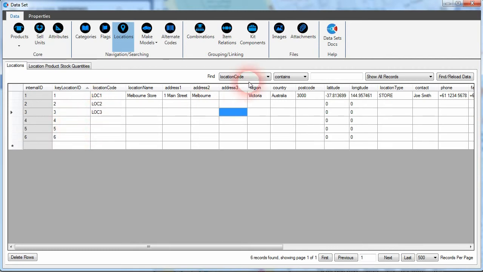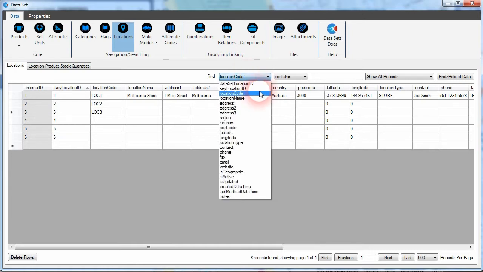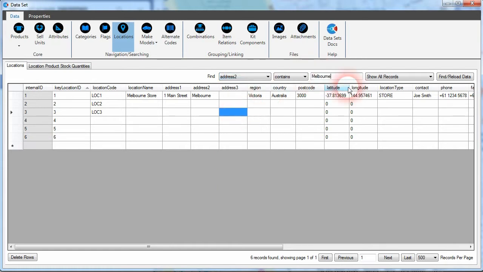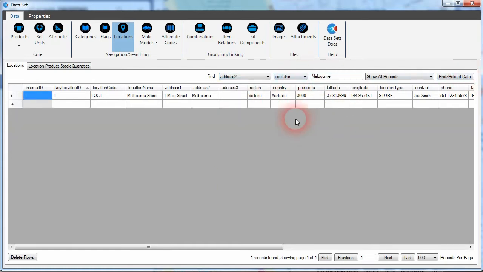So if you've got a lot of locations, then we can also find locations based on the different fields. So we may want to find all the locations in Melbourne. So we just type that and click the find button, and that's going to find any locations that have the text Melbourne within the address field. And because we're using the contains option, we don't have to have an exact match. So we could have a thing that says it's got the word Mel in its name, or even L in its name, it will then come up.